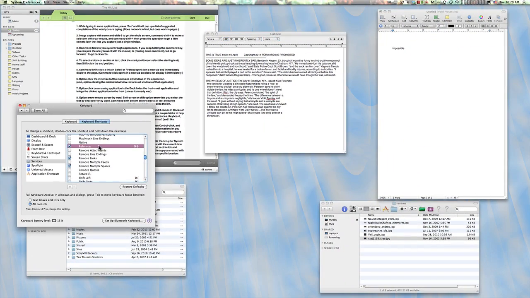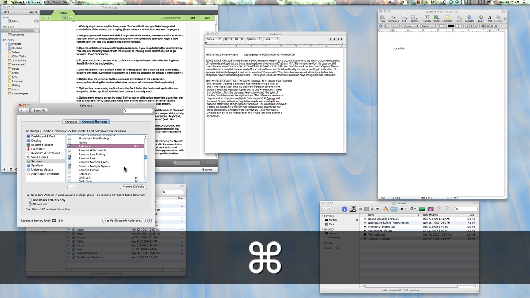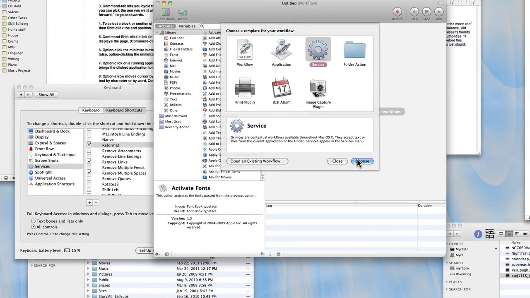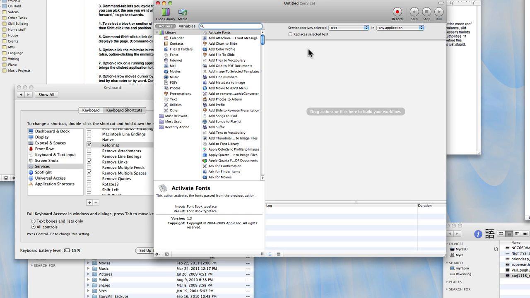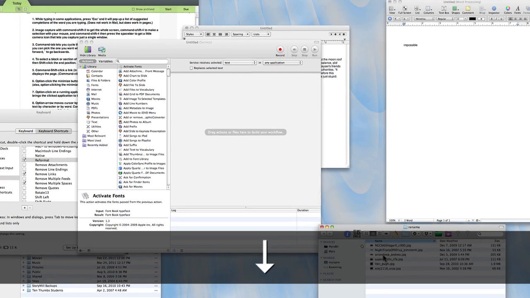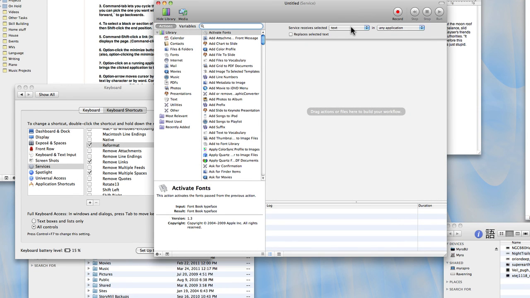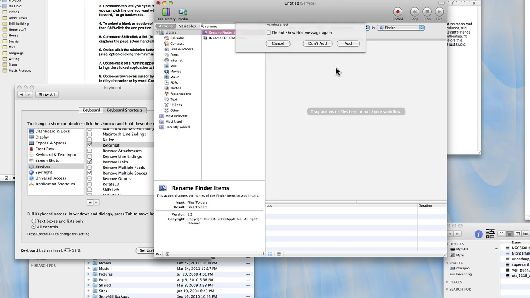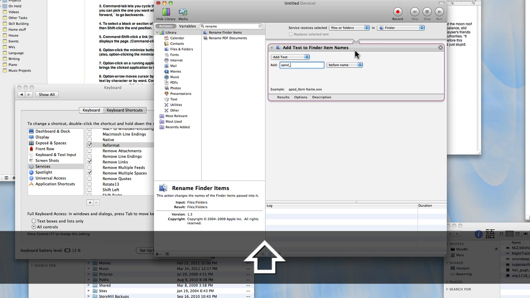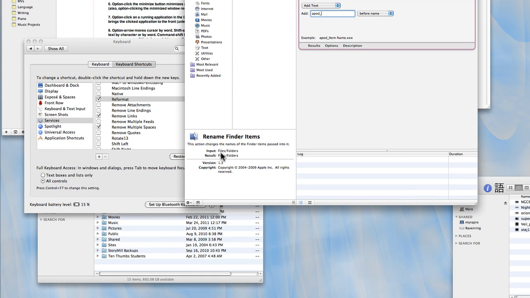As I said, you can create your own services, and you do that using Automator. You open Automator and you select the Service template. Choose. The one I want to create, I have these pictures here. They are pictures from Astronomy Picture of the Day, and I want to add some text to the file name. So we want to receive selected files or folders in Finder. And then what we want to do is rename. We don't want a copy. We want to add the text before the name, and we want to add APOD. I think that's how I did it.